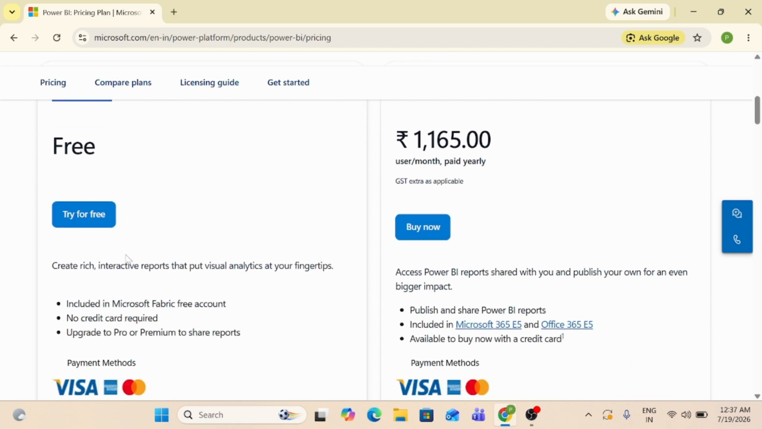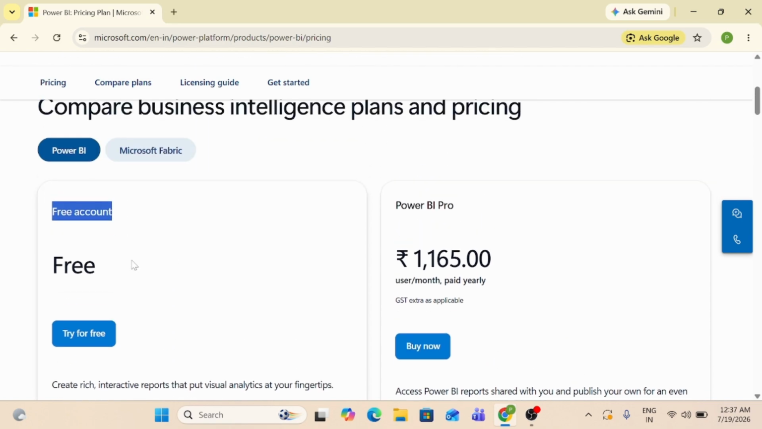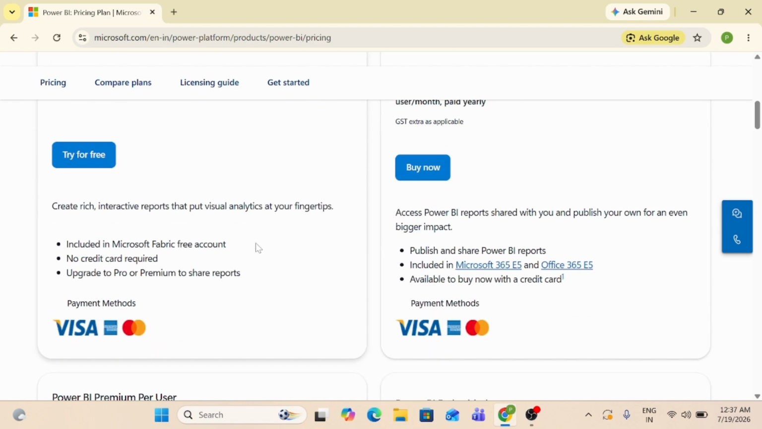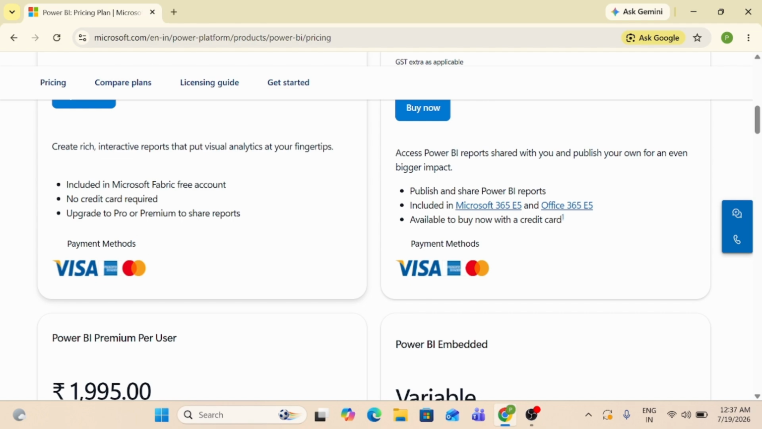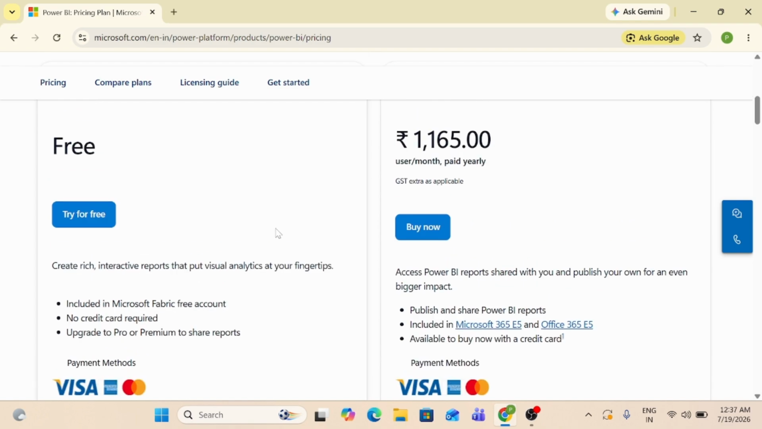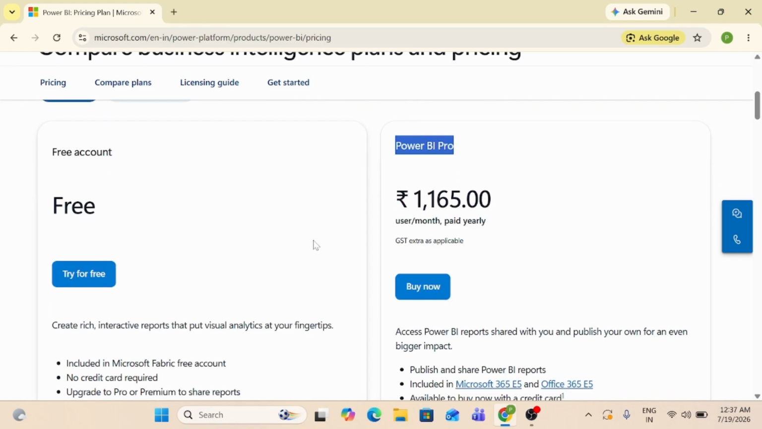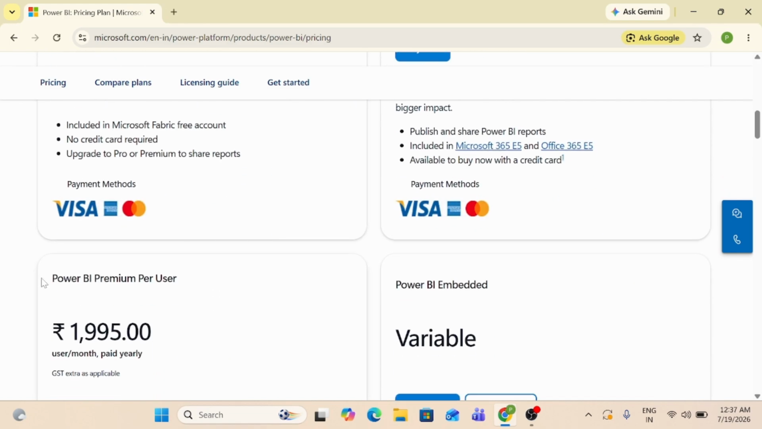This gives you full access to their Power BI Desktop application on your computer along with the basic cloud features. The only limitation here is you won't be able to send your reports directly to your clients and colleagues. Now, if you're working in a team and you need to share your reports, that's where you need paid plans. The paid plans are Power BI Pro and Power BI Premium.